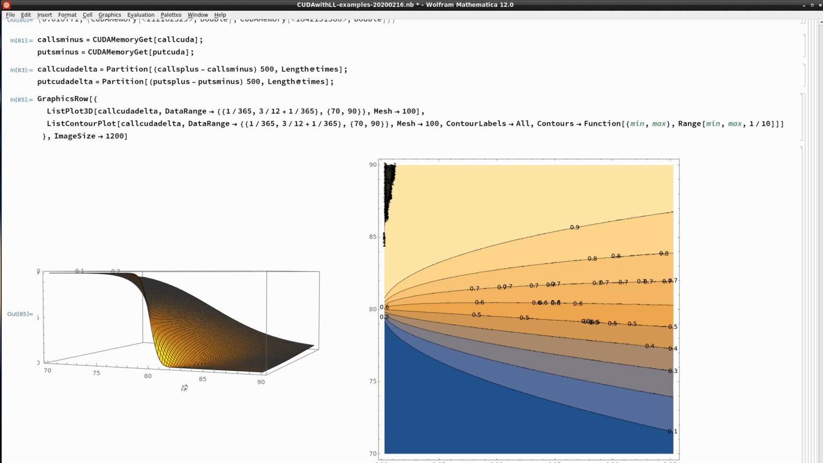We have an initial condition that is 0 above the strike, and it is 1 below the strike. That's for calls. I'm only showing it for the calls here. For the puts, it would look similar, but the other way around.